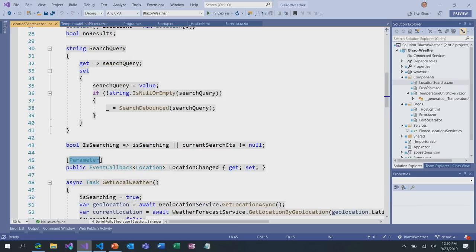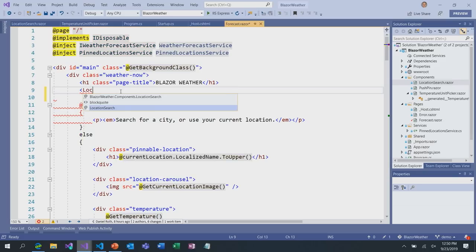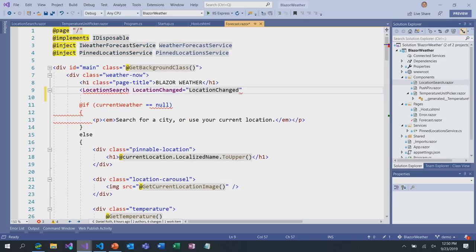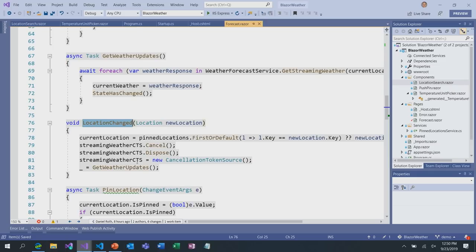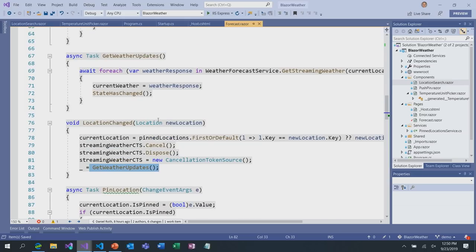All right, so let's wire up this component in our forecast page. So let's go up here, and right under here, let's do location search, location changed equals location changed, which is the name of the method I have defined already on the forecast component. All right, so now we should have a location text box. What does this component do when the location actually changes? Well, it cancels the real-time updates to the weather that were in progress previously, and then kicks off another async for each loop to get new updates for the new location. So that's what it's going to do.